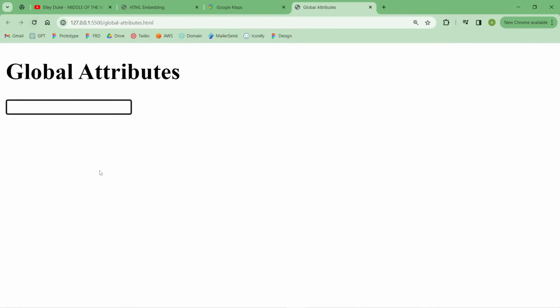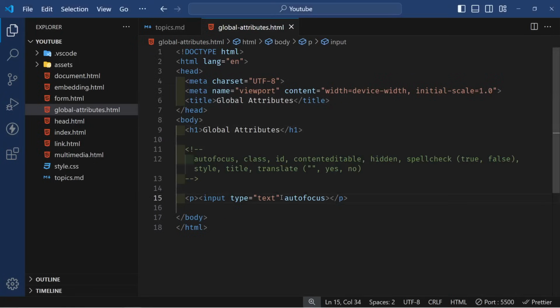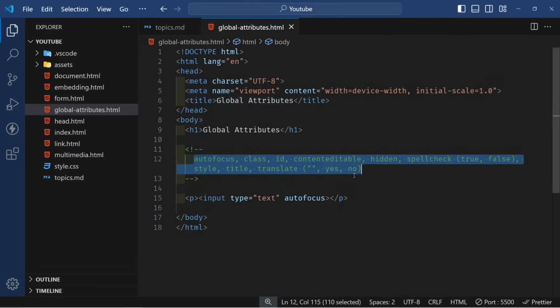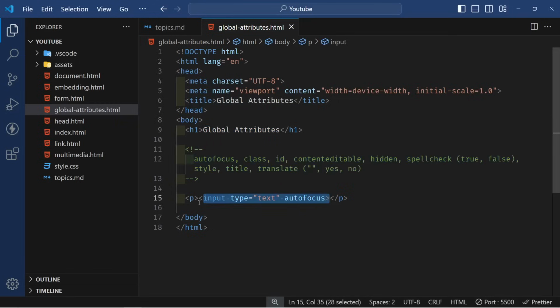Even let me rerun it and I click outside and refresh this page, so this is selected automatically. This is because of this autofocus. And firstly, you need to understand what global attribute means. Global attributes are the attributes which are supported on all the tags. So it's not just input, we can add it to p tag or any tag. But there should be only one autofocus attribute in the entire page.